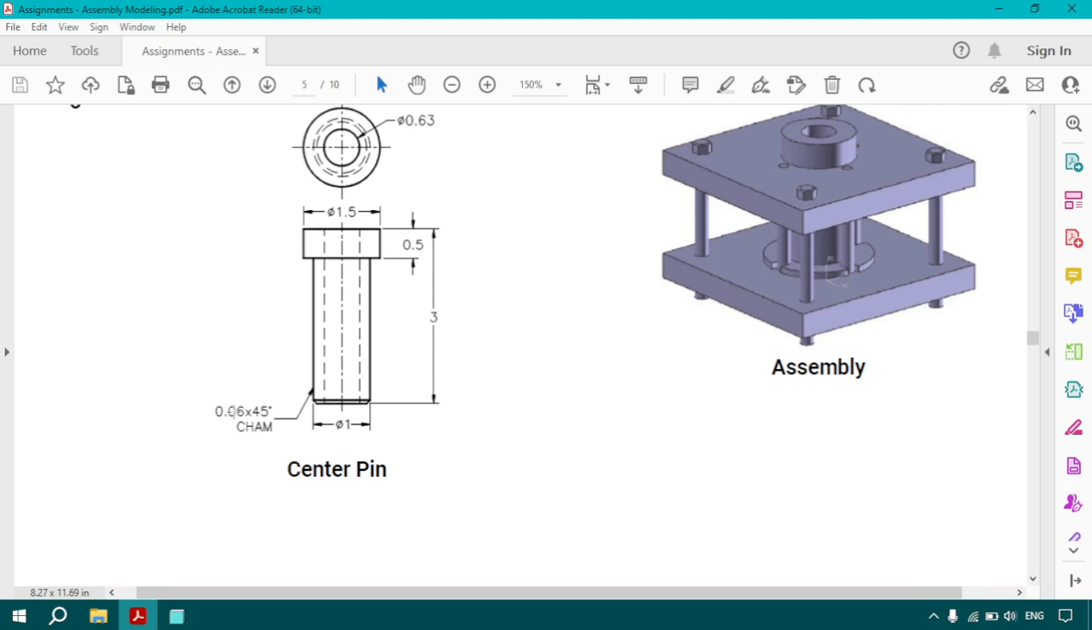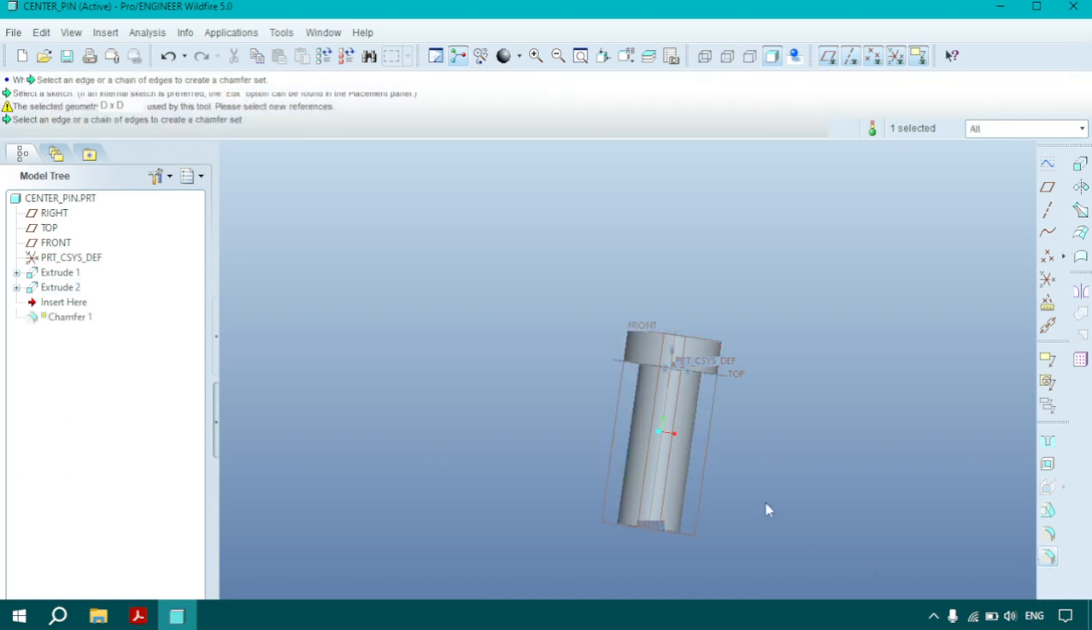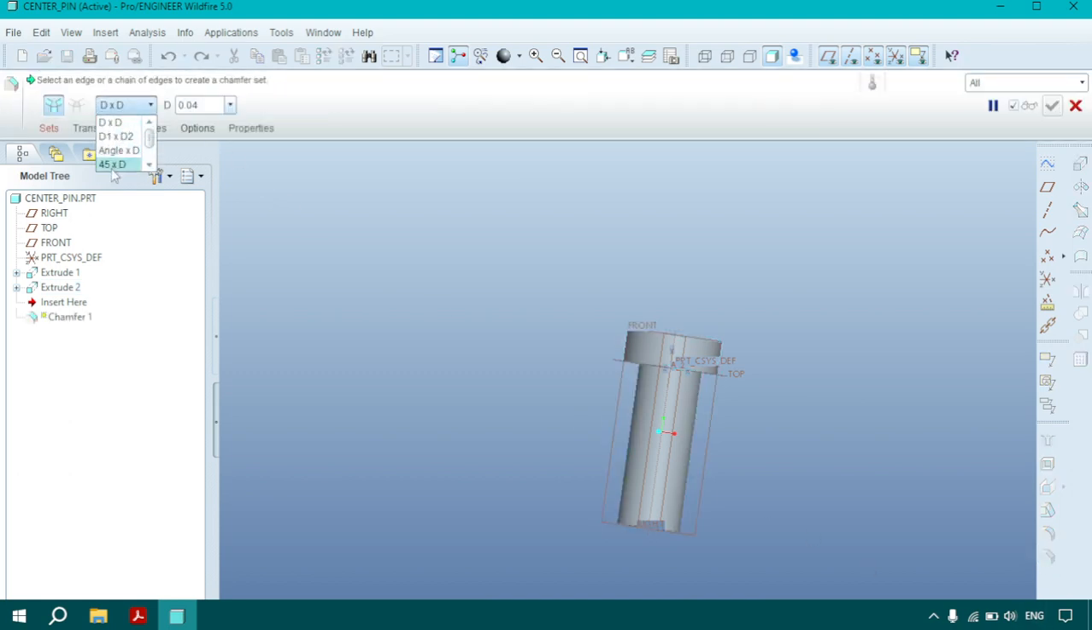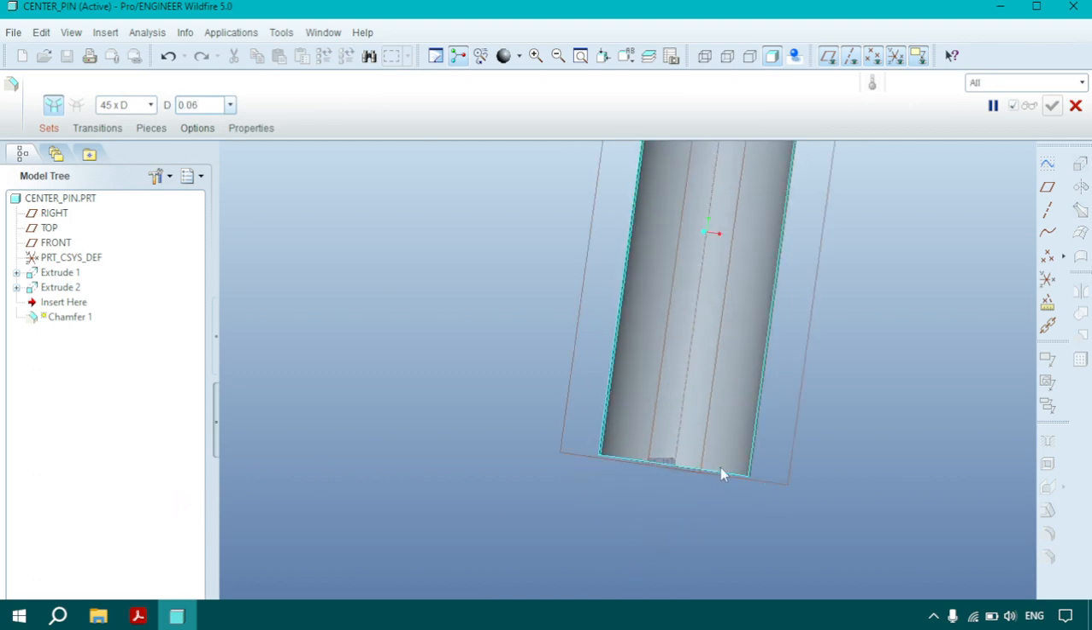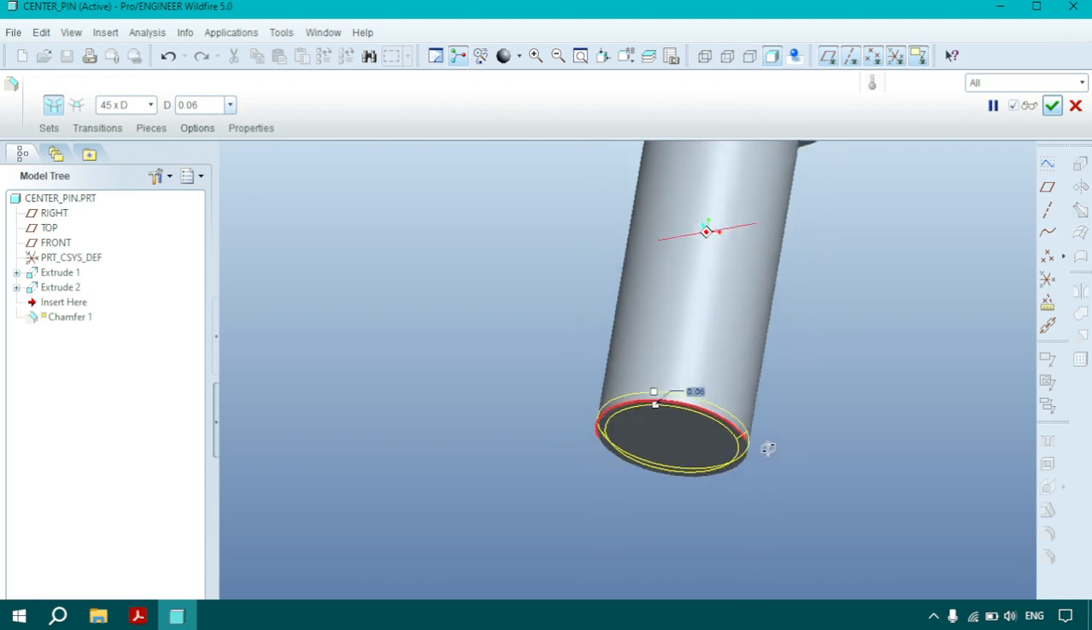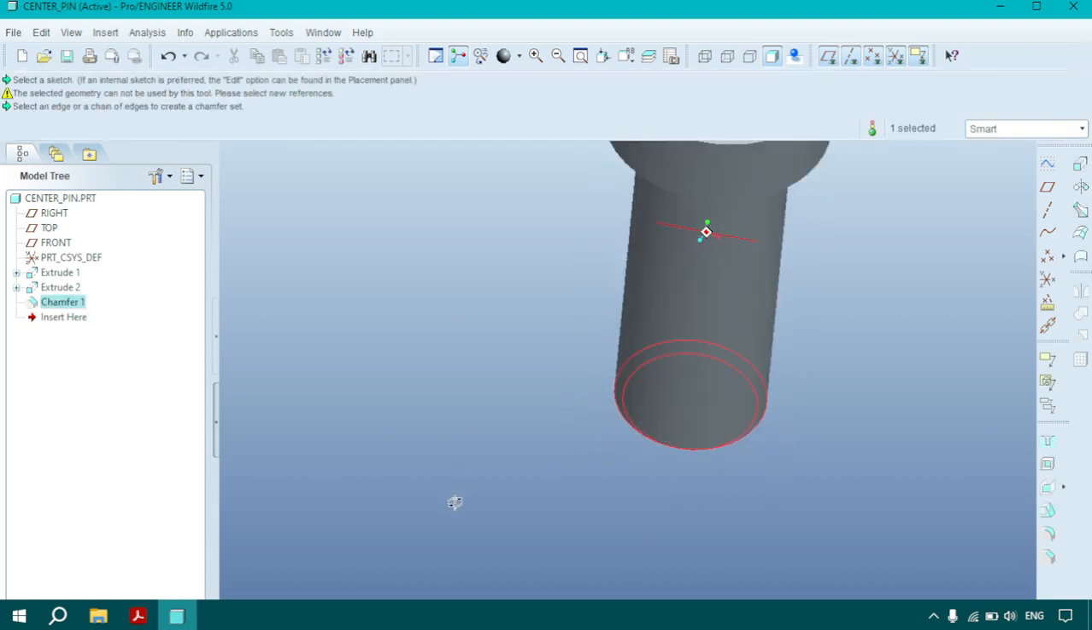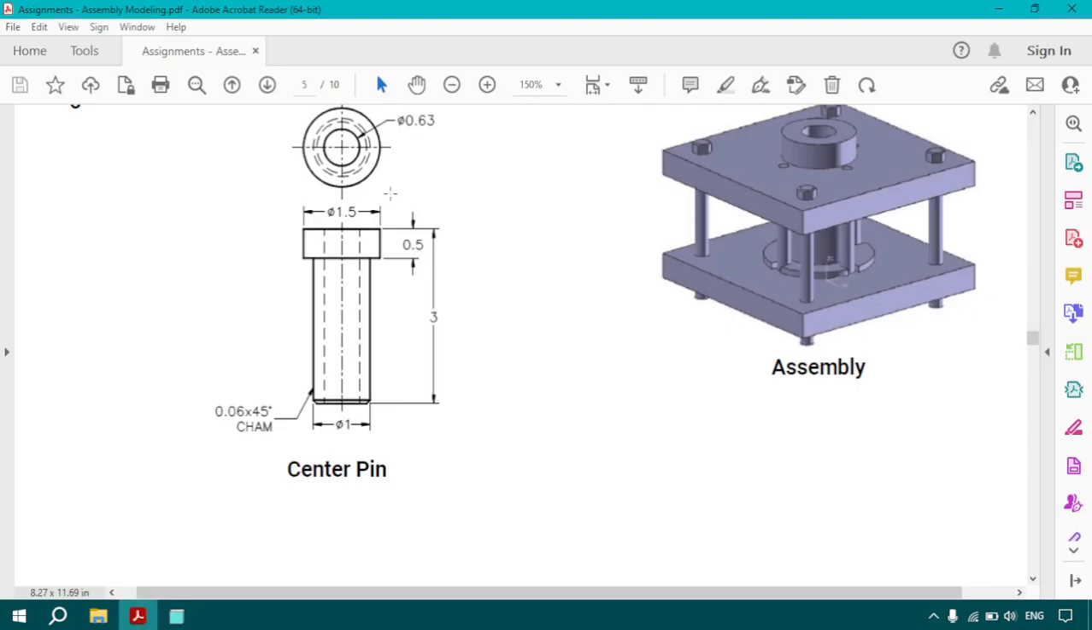Then there is a chamfer of D into 45. So select chamfer tool, select 45 into D, and the value is 0.06. Select this edge and say done. It is also having a hole of diameter 0.63 and it's a through hole.